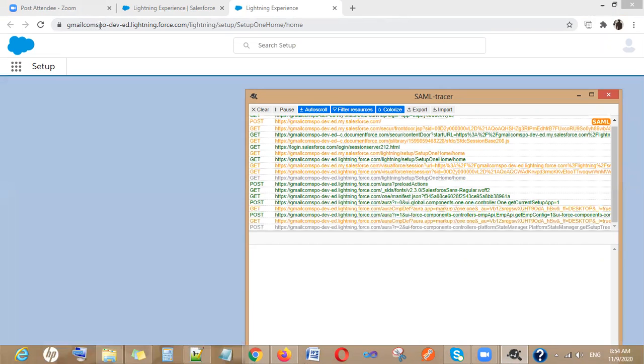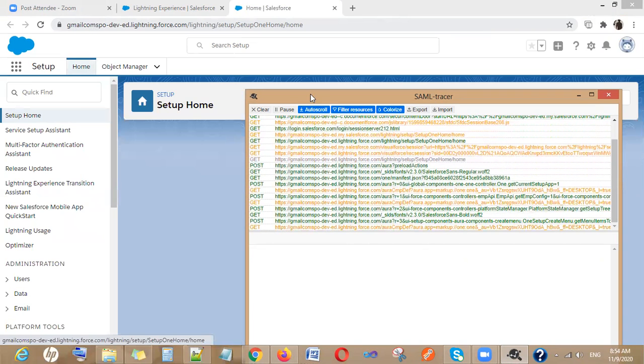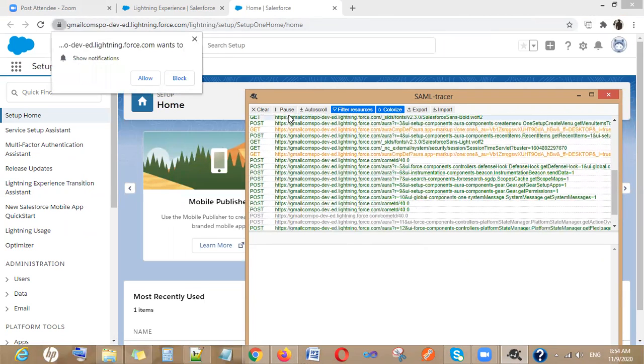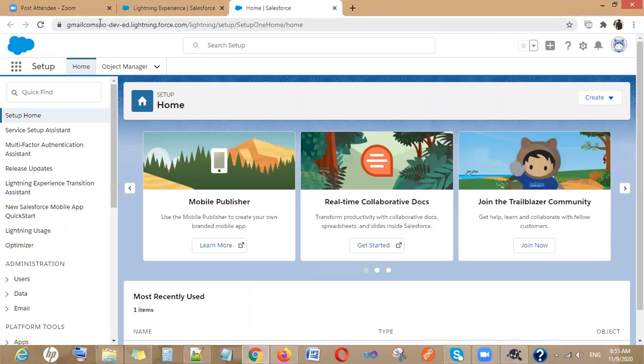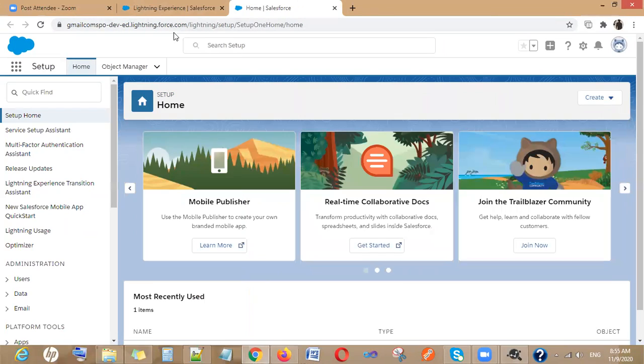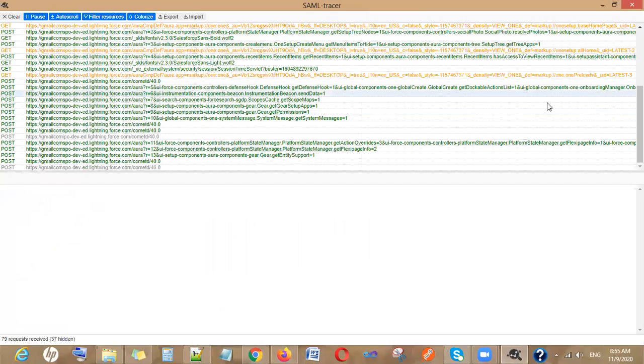As we have clicked on it, we are landing into the service provider org, and it is also capturing the information. Okay, so let me pause. I have paused because I have landed from the identity provider org into the service provider org. I have landed, so my purpose is solved.